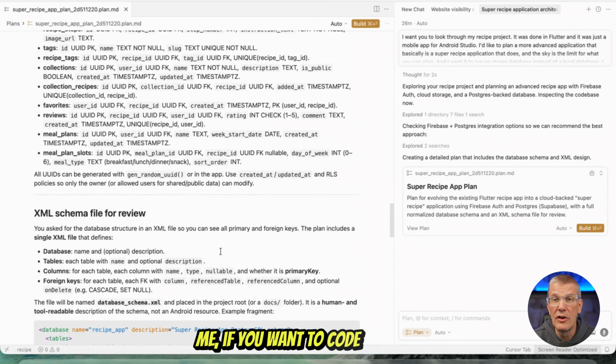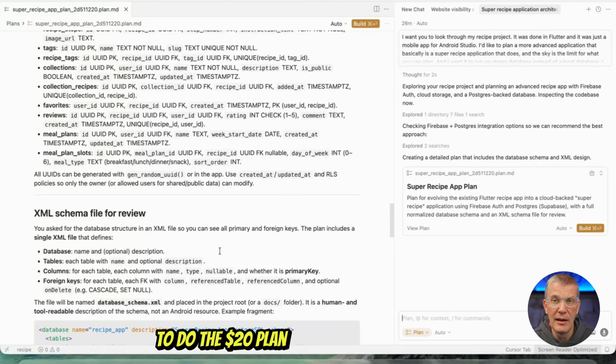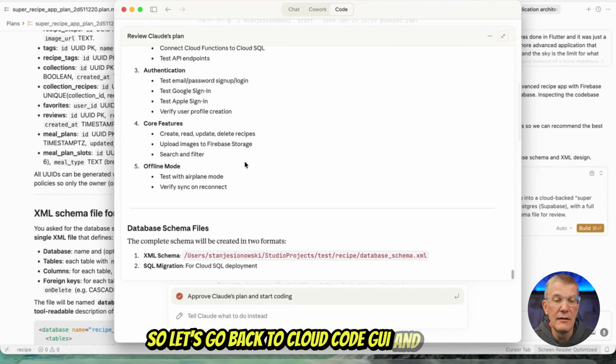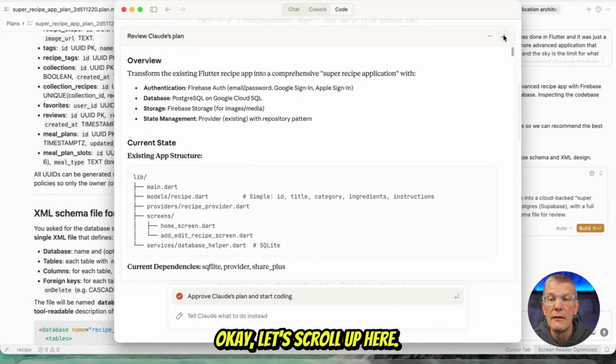If you ask me, if you want to code in Opus, right? If you want to do an Opus 4.5, it's definitely got to be cheaper to do the $20 plan at Anthropic versus the Cursor. Let's take a look at some of the other things that Claude Code GUI has to offer over here. So let's go back to Claude Code GUI and take a look at this. Okay, let's scroll up here.